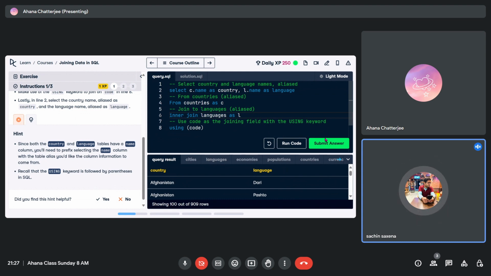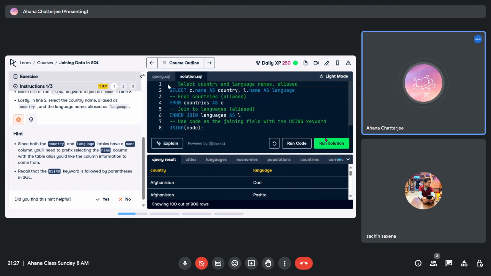Did you get the output? Why are we writing this code, an alias for each country? If you do not give the country alias name at the first and second level, then it will be L dot name and C dot name. Okay. Can we go to the next question?